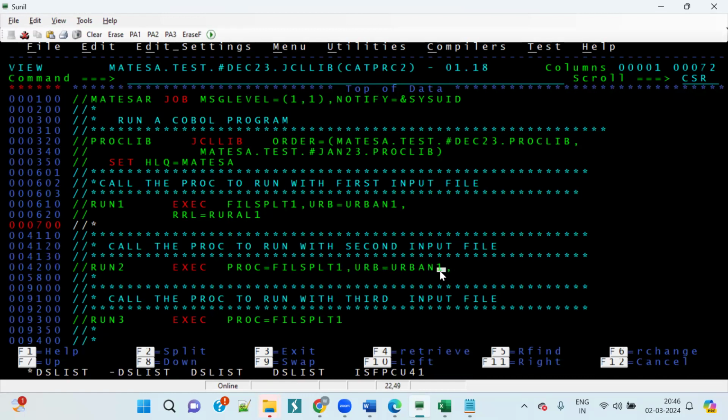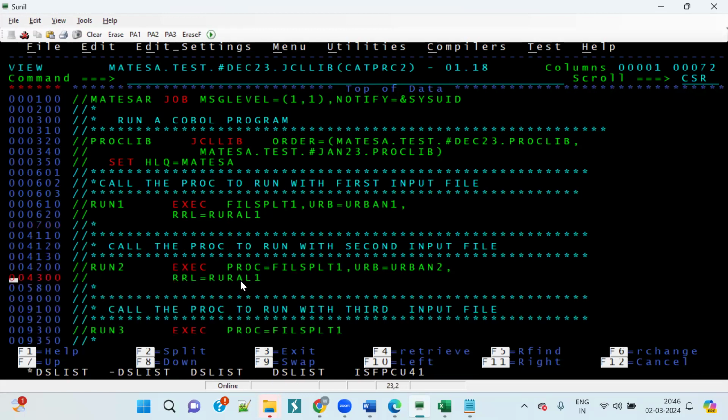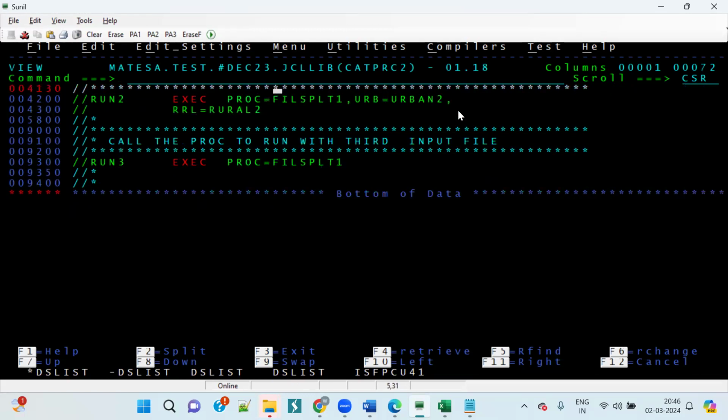This is your urban 2 and this is your rural 2. And this is your urban 3. So this is the second way of override. When you are calling the program, normally, as we saw the day before yesterday, how to override the entire file.